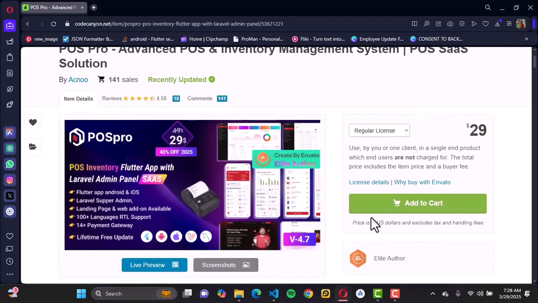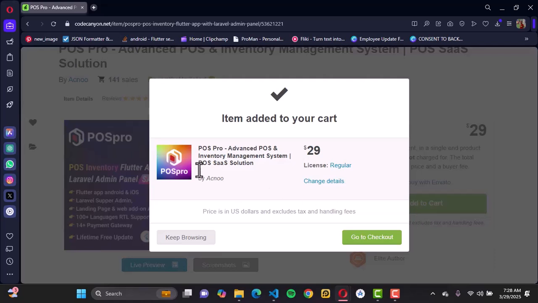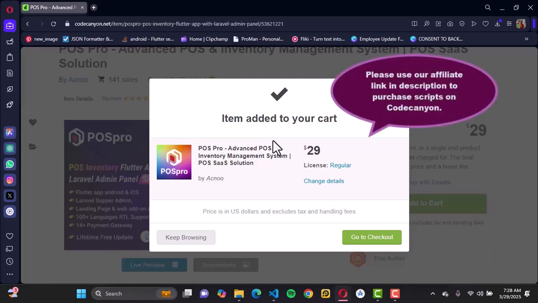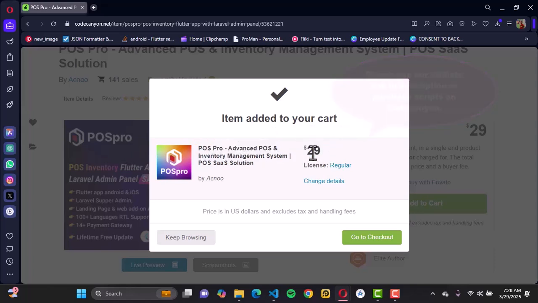So once that is successfully done, we're going to go ahead and add this script to cart. Click on the add to cart button. You see the details of the item you add to cart, and just see the name. This is POSpro advanced application. You see the price of the application is $29. Flutter script. So you just confirm everything, and then you go ahead to check out.